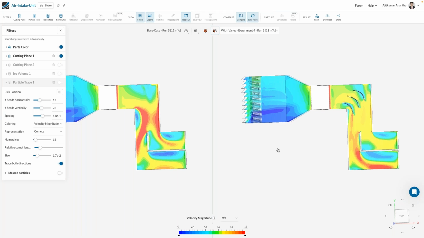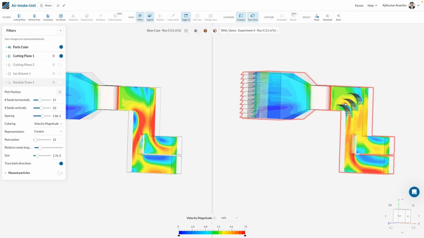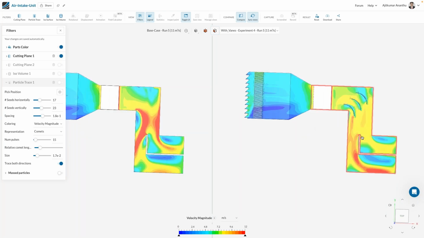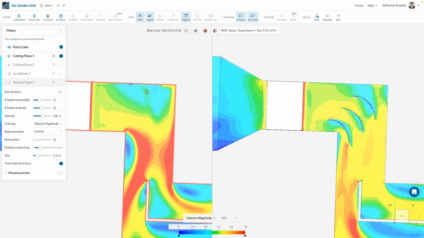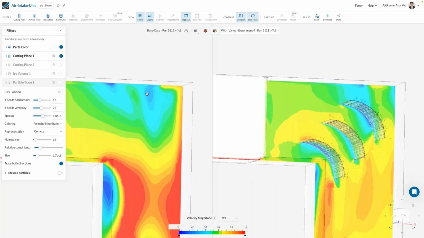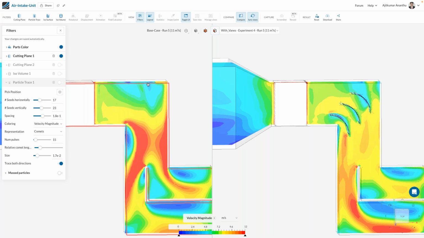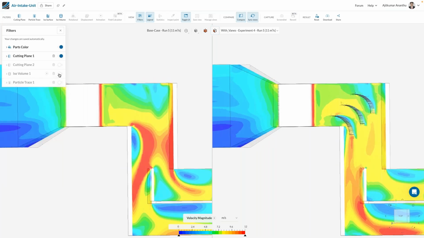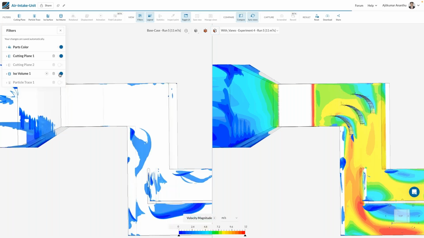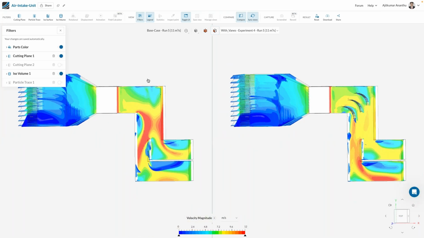So here on the right, you can see if you compare the base case with the vanes, we definitely have uniform flow at this region, and that helps spread the flow in both these channels or both outputs properly, right? And if you quickly zoom in, you can see there is definitely a lot of pressure being lost at these sections, right? So this can again be highlighted by using an ISO volume to see where we have the low velocity regions.